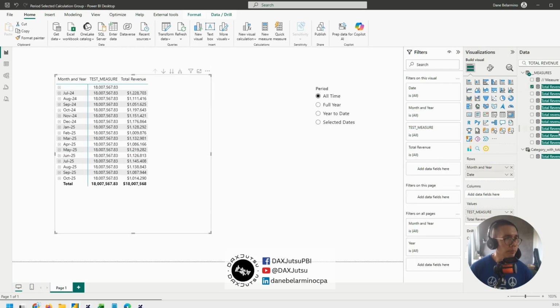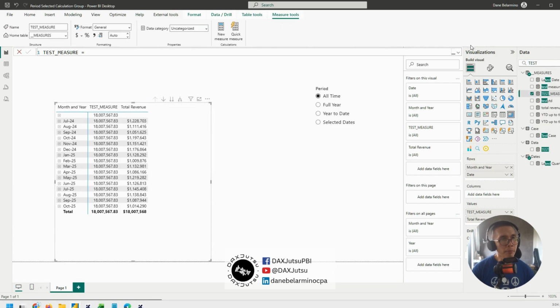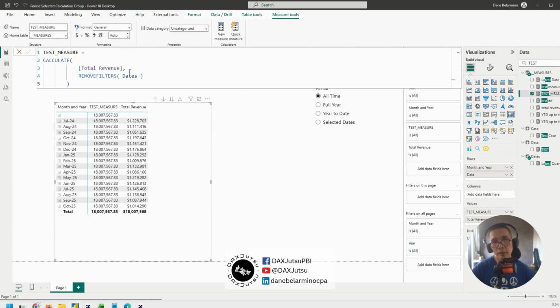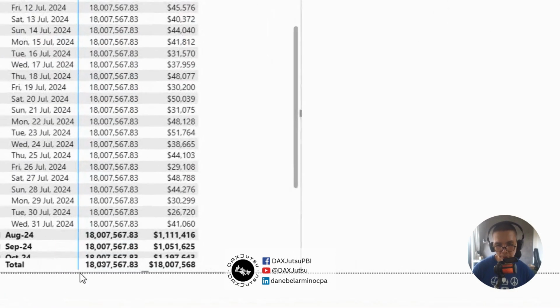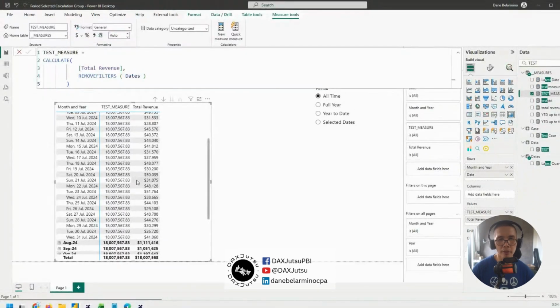See, the problem with this formula is that it removes the filter from the dates table, or whatever column you apply remove filters to. And so you'll be seeing the same values for all rows. And that value is the value without any filter applied to dates. See, this is our remove filters, and this one is without remove filters.